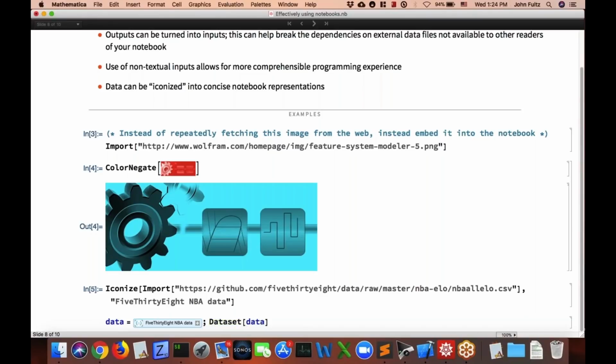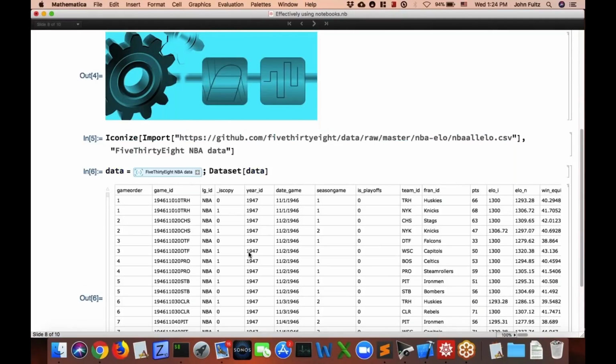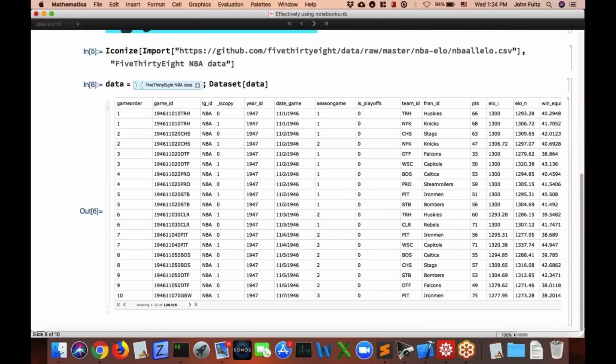Show some outputs. Now, the important part of this to understand is that this data actually lives in the notebook. So I could delete this cell entirely and leave only this cell and then give it to someone else, and they'll be able to work with the same data set that I'm using here.